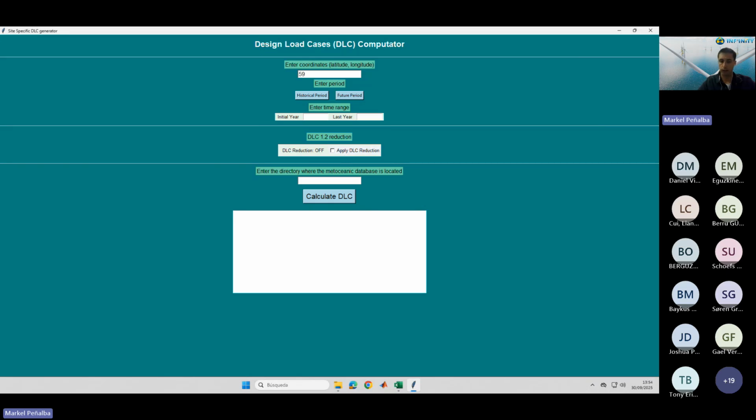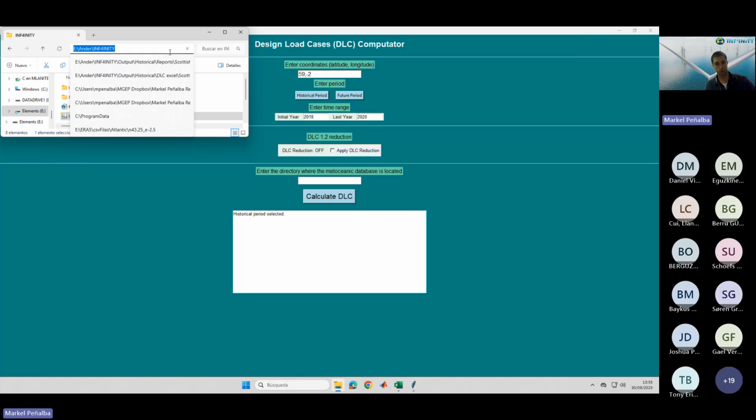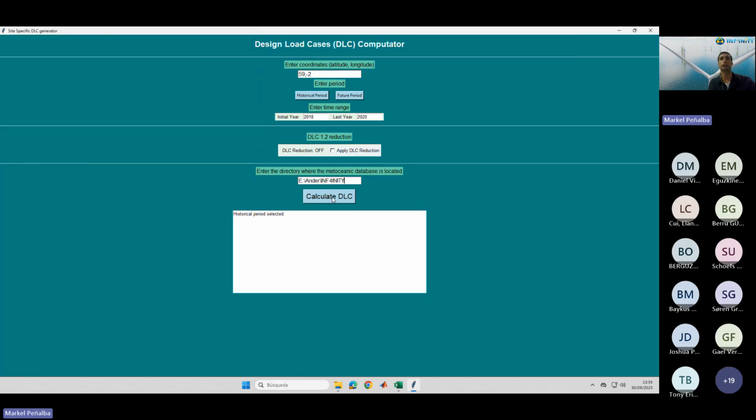So if we define 59 degrees north, minus 2 degrees east, and then I can select historical period. I can select 2018, 2020. I will select a very short period, and then also copy the directory where the executable is. I hit calculate. It asks you to double check whether the turbine conditions are the ones you want. We click OK, and it loads first of all, methodology data, and second, generates the design load case condition.